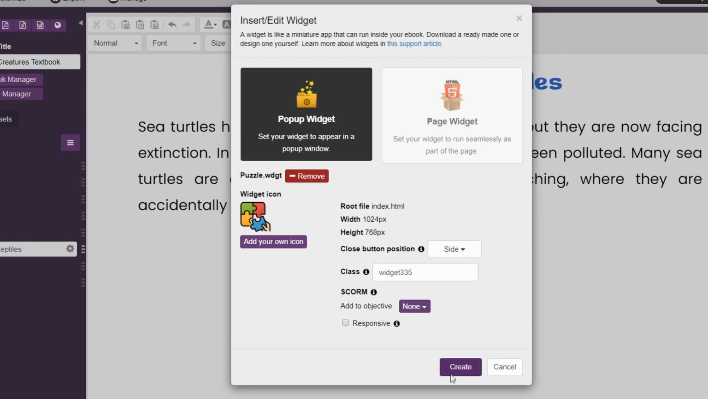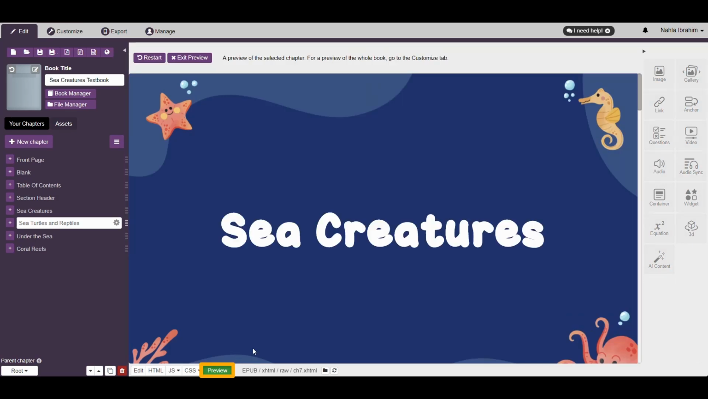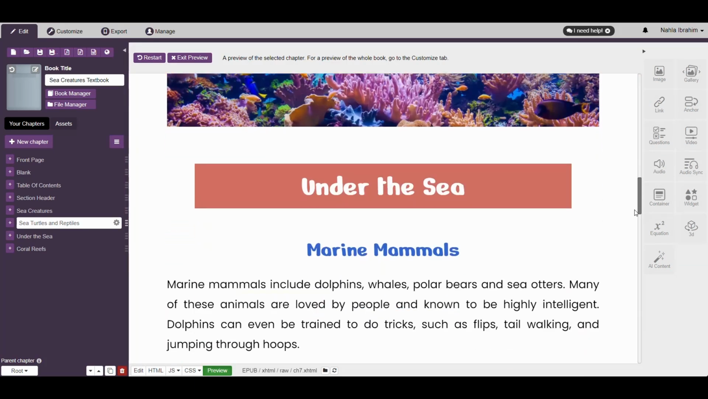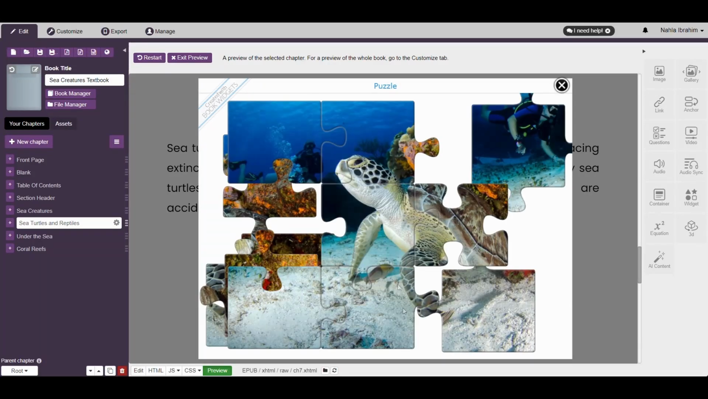After you're all done, click on Create, and that's it. Your widget is now added to your ebook. Let's click on Preview here to view it. Our widget has been added as an icon, and if we click on it, we can start playing it right away. Now let's move on to creating a page widget.